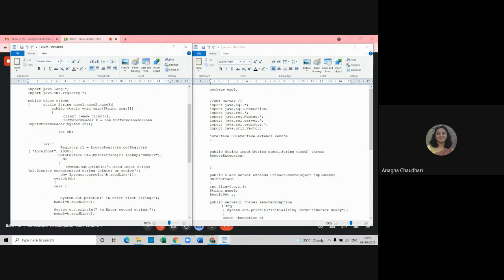DBInterface is the database interface, DI being the short form, or you can say the object created. DBInterface di = R1.lookup. So R1 is an object created for the registry. Dot, which method is used? Lookup. Lookup means finding, searching. DBServe, that is the database server. Okay. Now what is going to happen in the do-while loop?